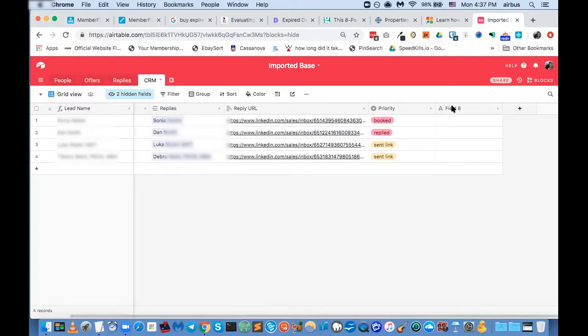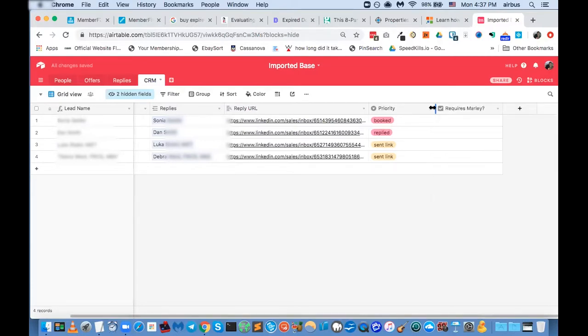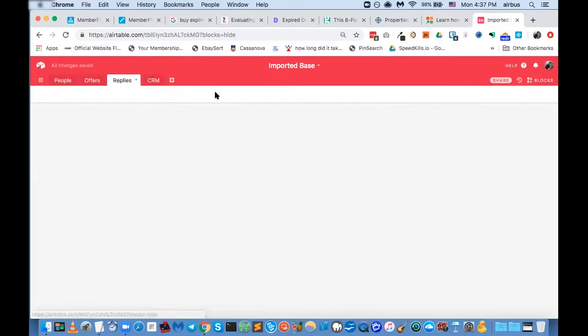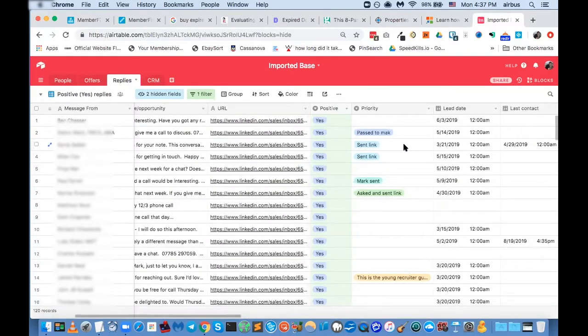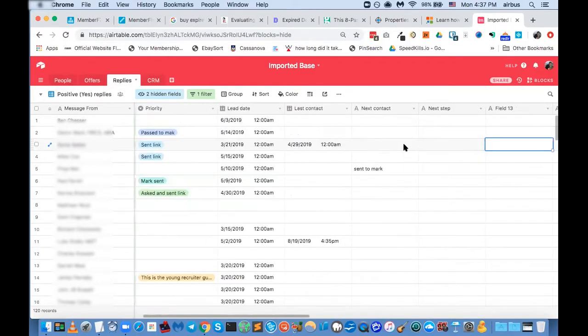So we'll say requires Marley, and we'll just make this maybe a checkbox field. And we'll fill that field only if a certain amount of time has transpired between the lead date and the last contact date. Is that right? Or no, it's how long has it been since the last contact date and the calendar today.